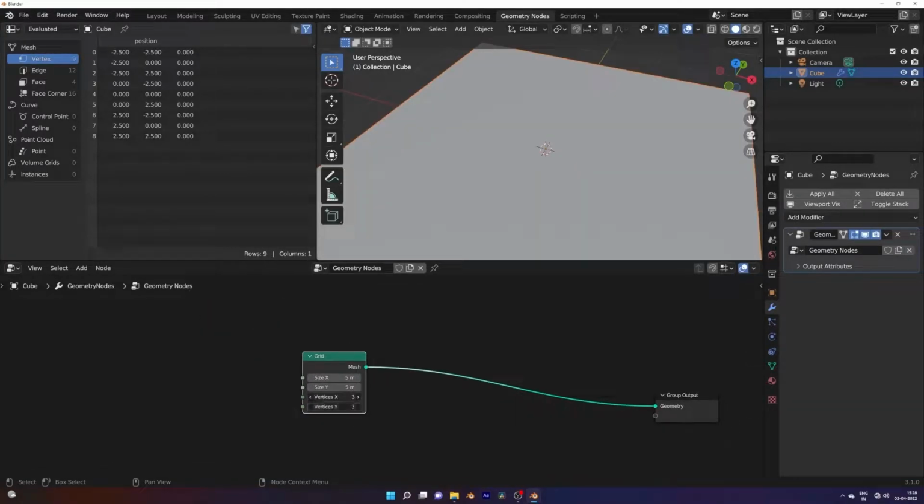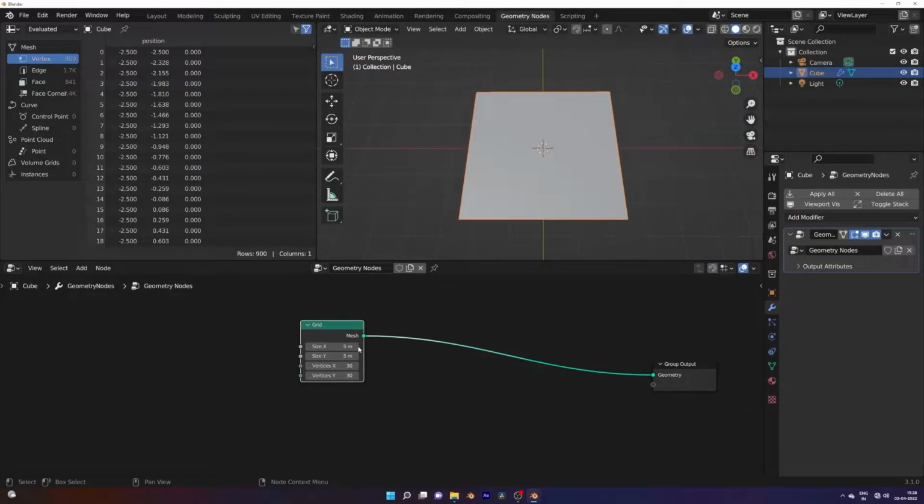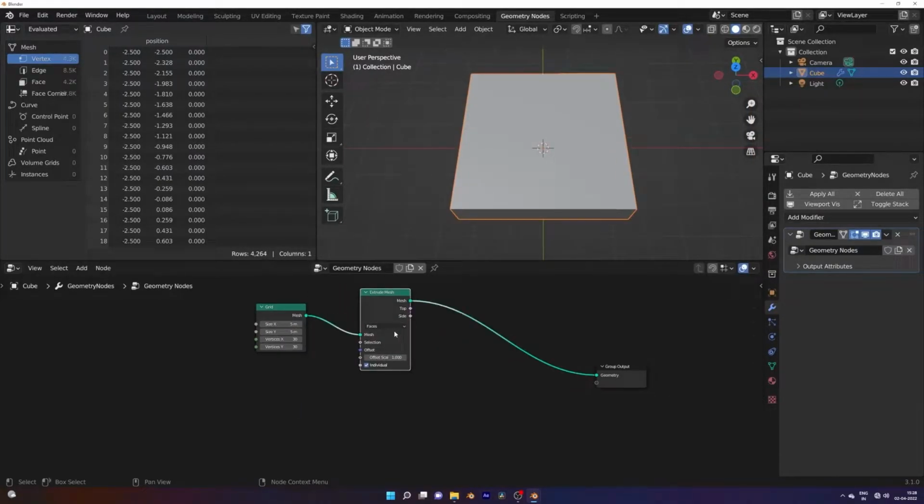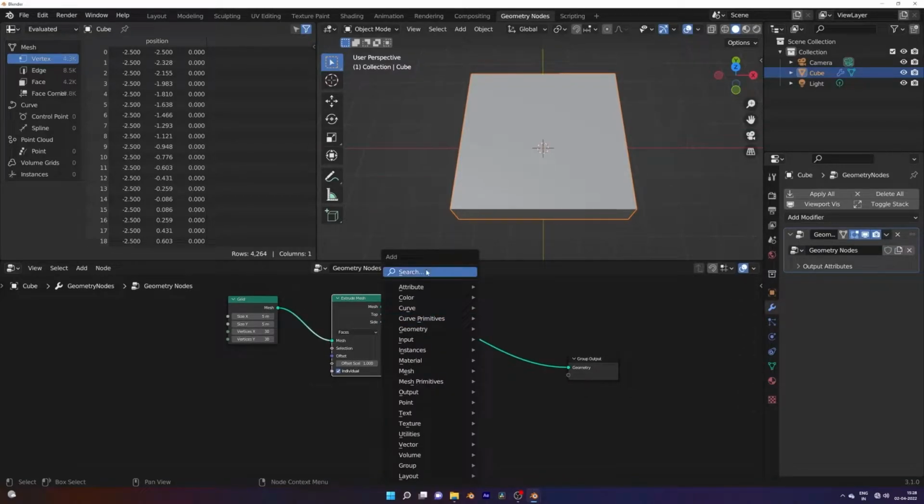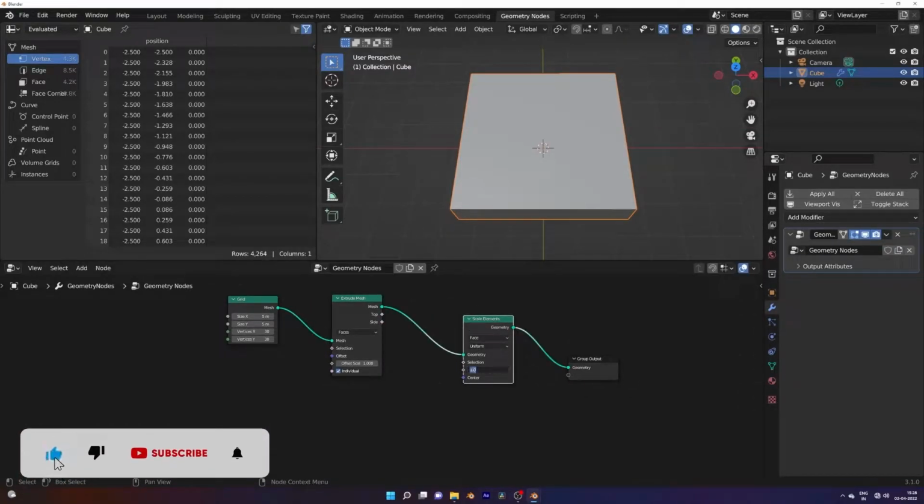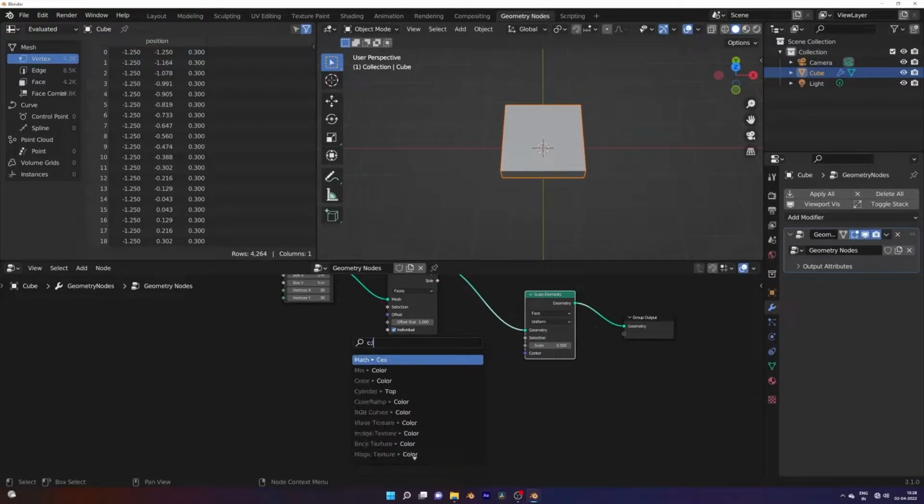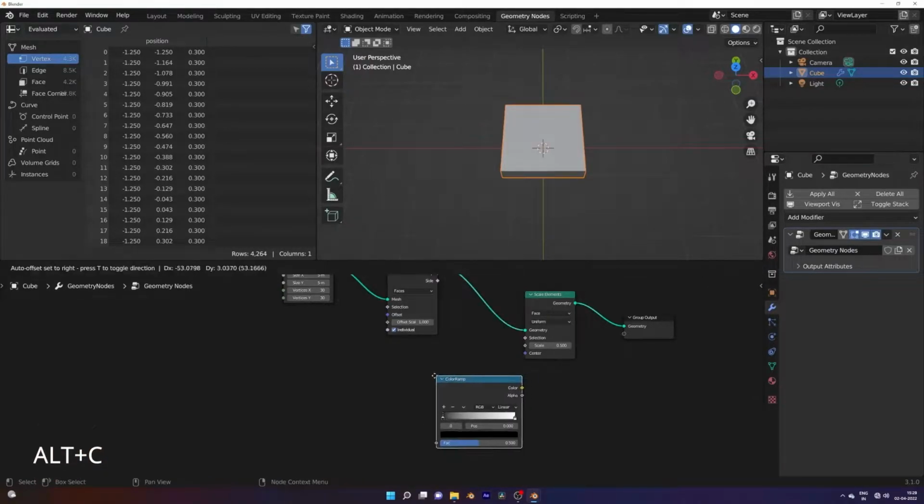Now increase the size and vertices of the grid, add extrude mesh node and plug the grid, add a scale element node and scale everything to 0.5. We need a color ramp. Type in there. Oh no. Let's try one more time. Oh, I actually forgot. I have Alt C as a shortcut. If you want, you can assign one by right clicking on the color ramp in a menu.